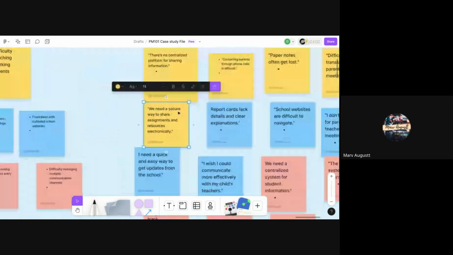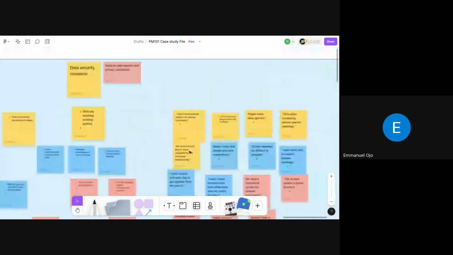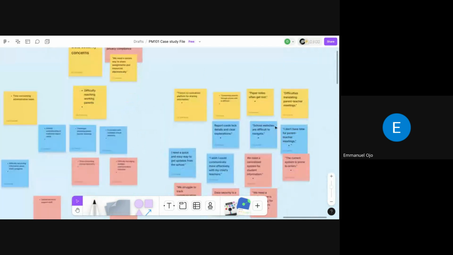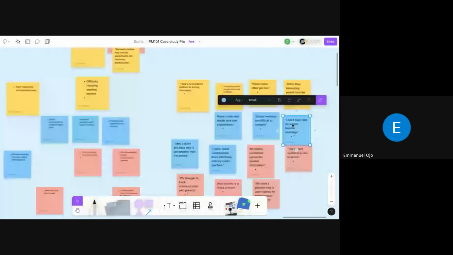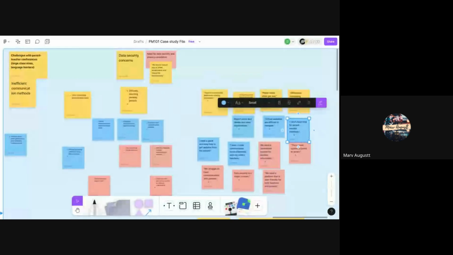This one: we need a secure way to share assignments and resources electronically. I think this one goes under data security. Okay, so data security concerns and privacy. Again, another one here: I don't have time for parent-teacher meetings. Where can that go? That will go into communication, because we had one about that. So let's say that it goes to communication.